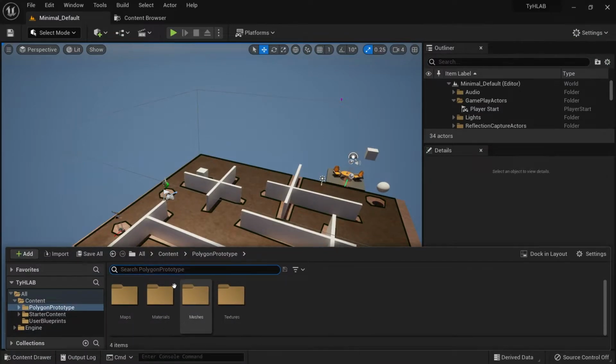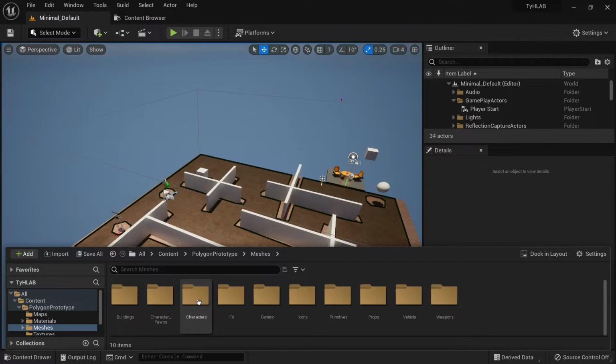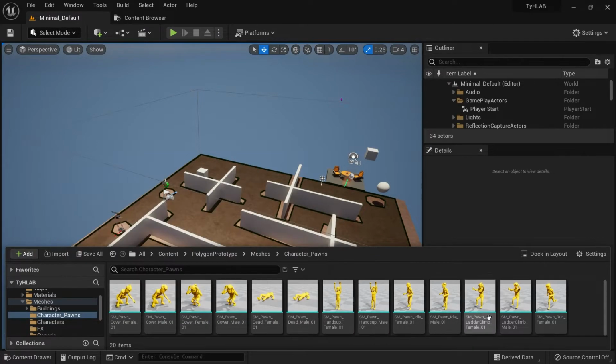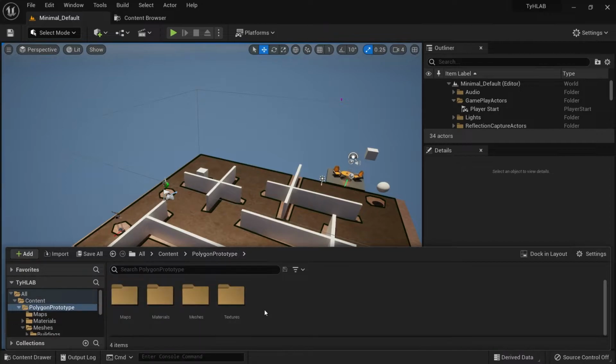Okay, so in our content drawer, we have our polygon prototype stuff now. We go into it, we can see maps, materials, meshes, all these kind of things. So first thing to really check to make sure you have everything, go into your meshes and just click on any of these folders. You should see some meshes inside of here that we're going to be using as we start prototyping our levels and start learning a little more about computer science.